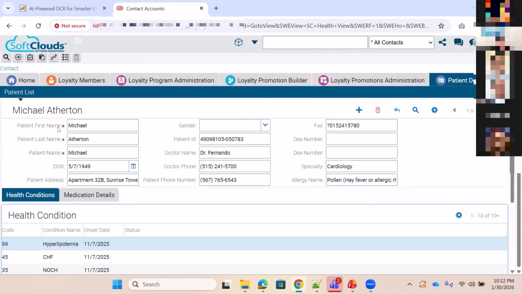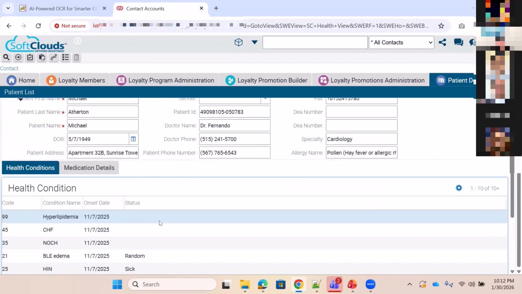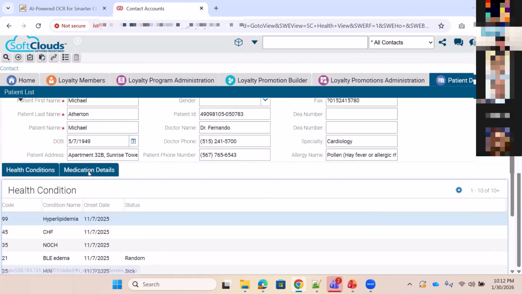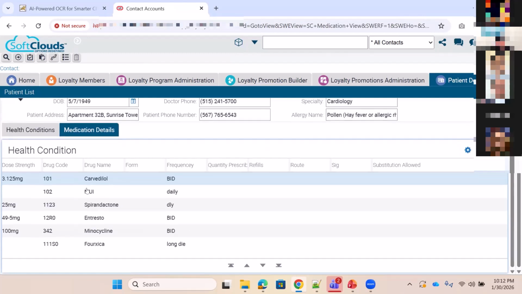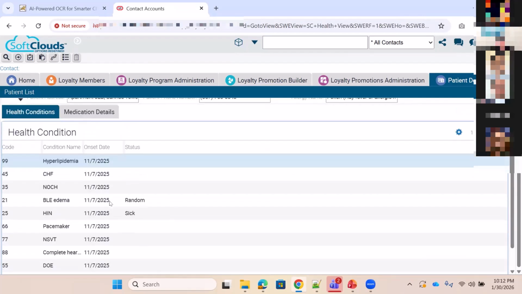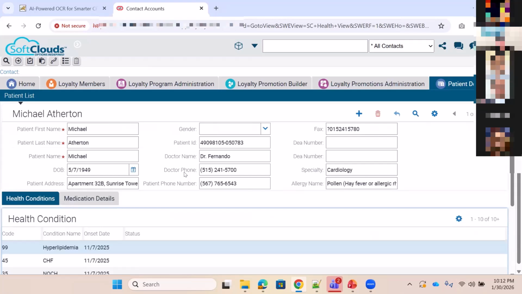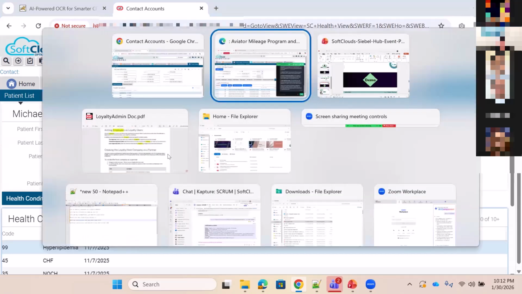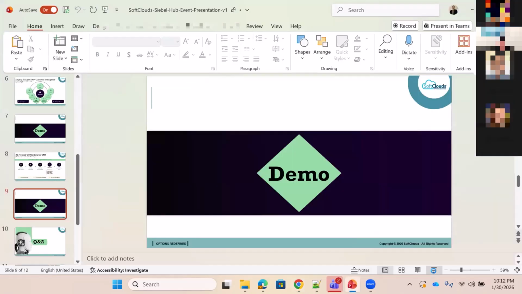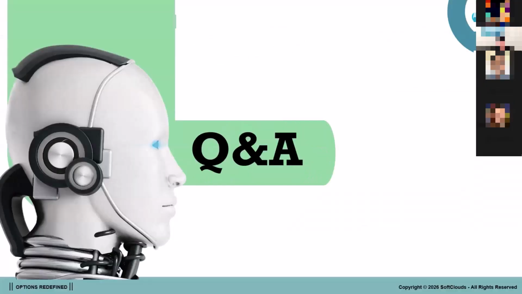You can see all the doctor information, patient information, and the patient health conditions and medication details. So everything is retrieved in real time by the agent, and it made the CRM entry to Siebel. Like this, any kind of different use cases can be built using the agentic AI platform through Capture. So these are the two use cases I would like to cover and showcase here today. Any questions, we'll be able to take on top of it.